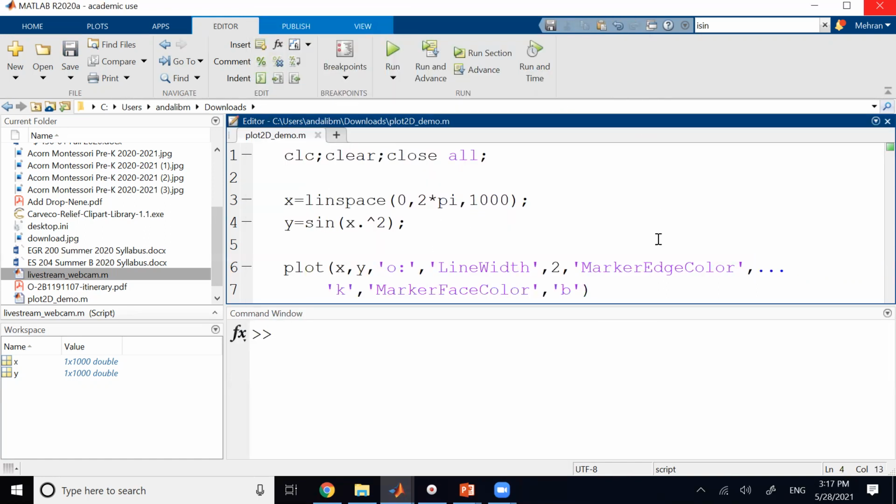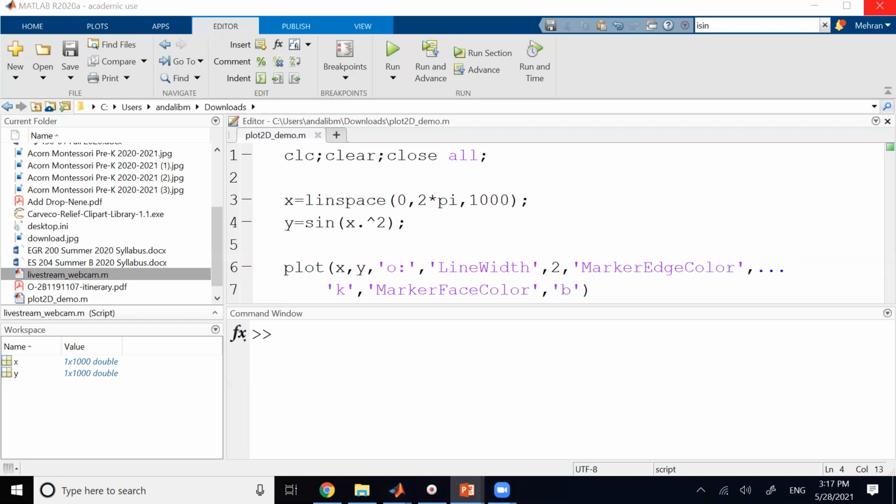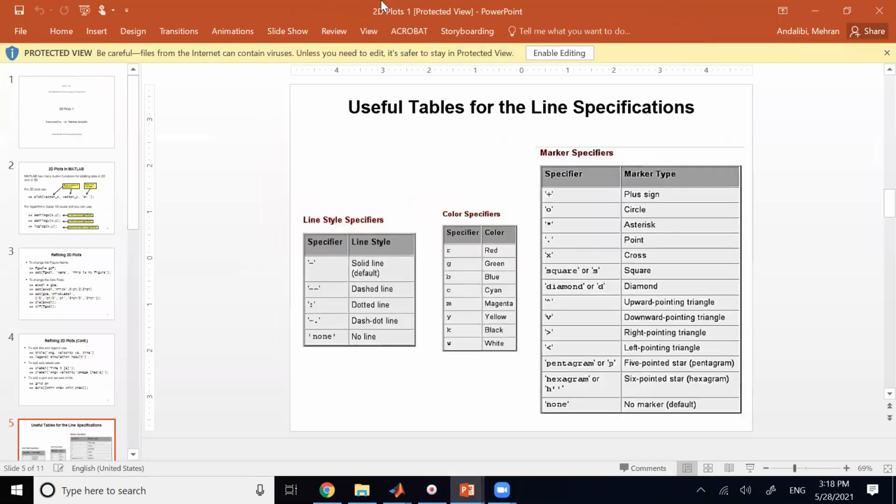Okay, so you clearly see these line properties. Now, should I remember all of this? Should I memorize them and so on? No. Well, here I show you.